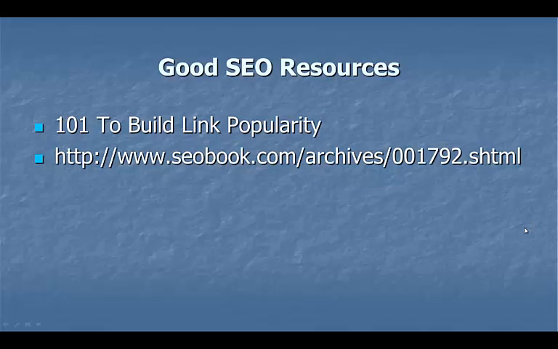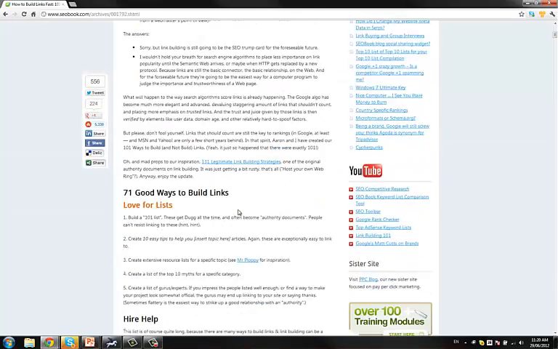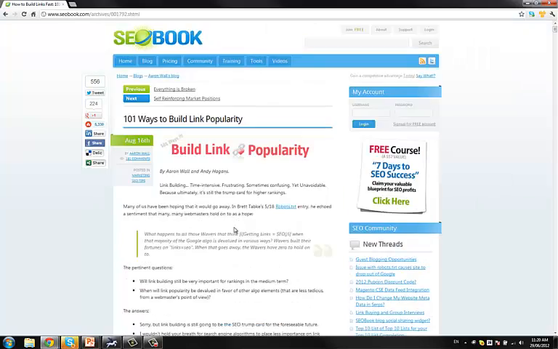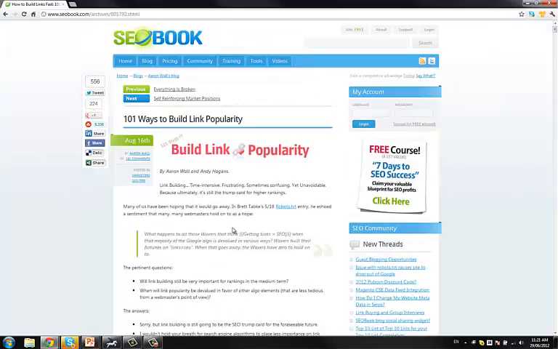So go to this blog post. It's called 101 Ways to Build Link Popularity, and it'll take you to his particular website right here. He covers 101 different ways to build link popularity that I possibly couldn't cover in this particular module, because this could cover a whole day. As far as off-page factors, this is the article that I would spend some time reading and going over, because this will probably be enough to help you get ranked for the keywords that you want to get ranked for.